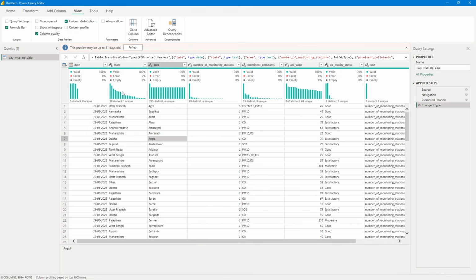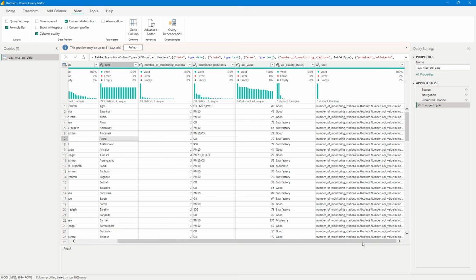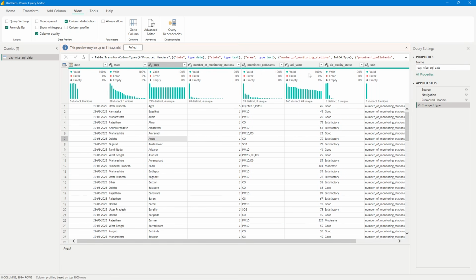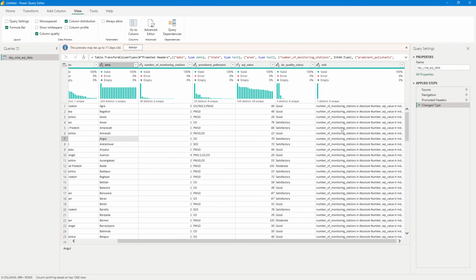Similarly for state also, you can see everything is valid 100%. You can check each and everything, and I have checked and everything is valid 100%, right? Error should always be 0%, and in our case, for our analysis, empty should also be 0%. Empty means there are no blank values in that column, right? So that is empty, right?